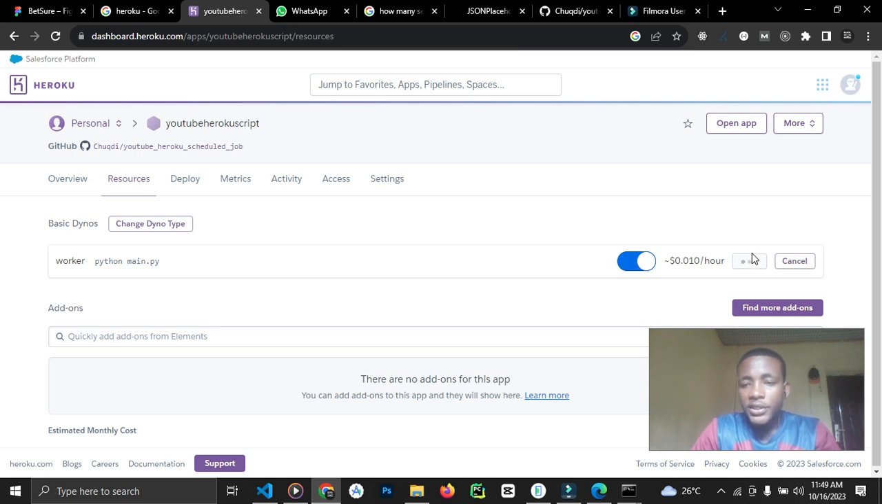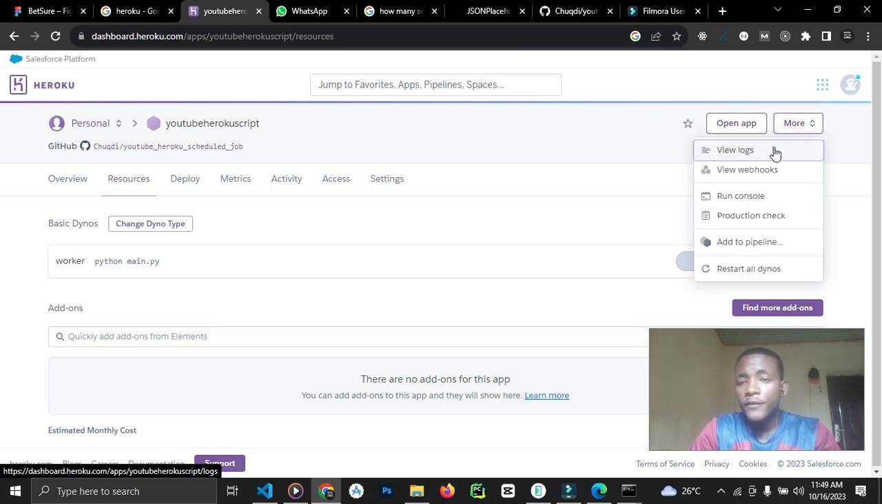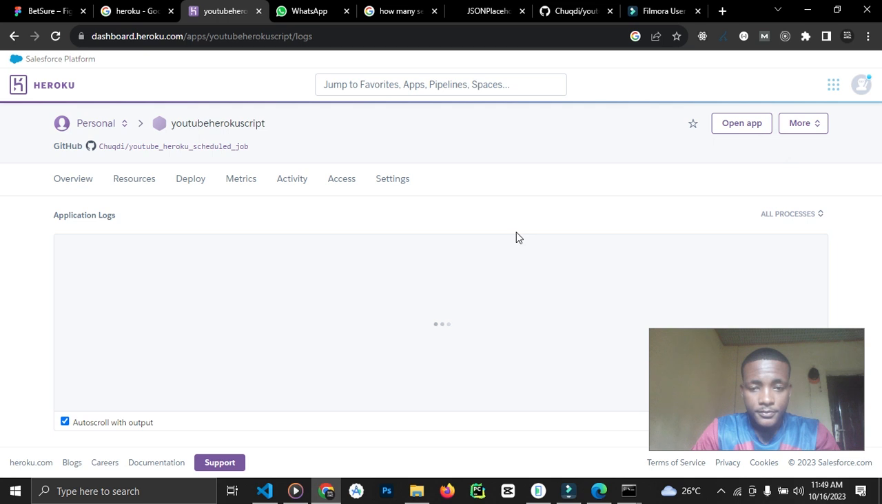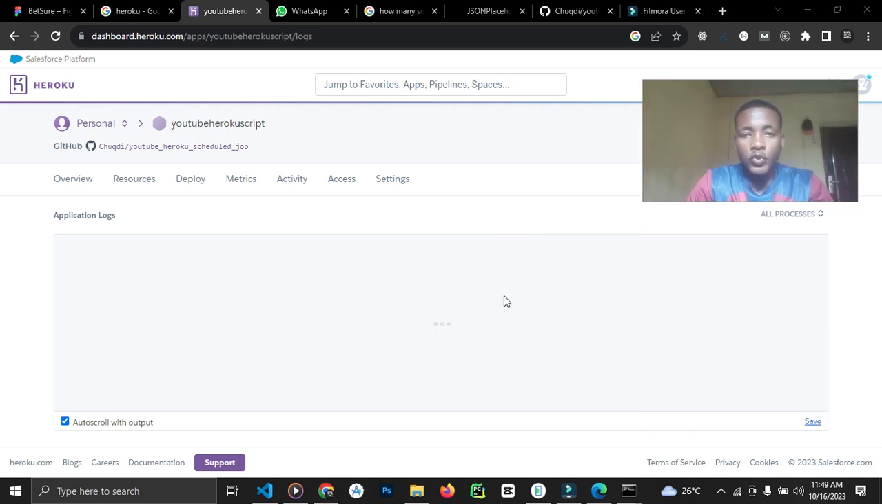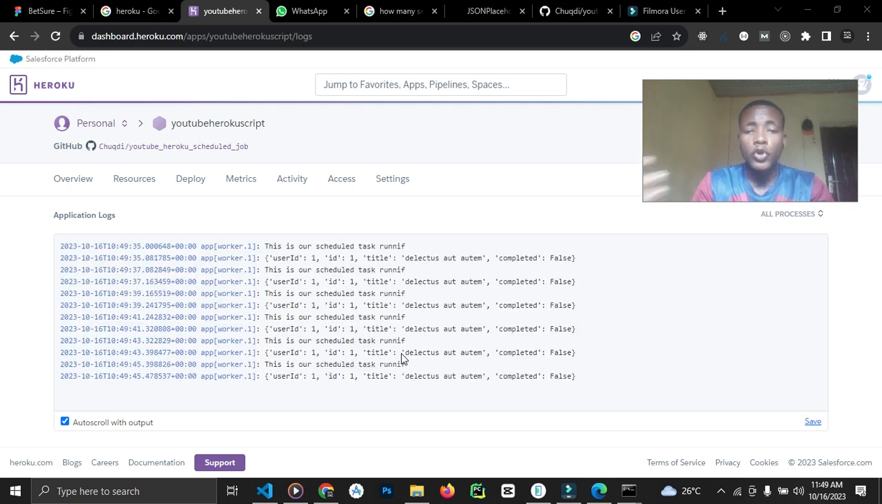So it's taking a bit. So we have our dyno started here. The dyno is running. How do we know that our script is running correctly? If you come here, go to view logs. This is where the logs for your commands will show.